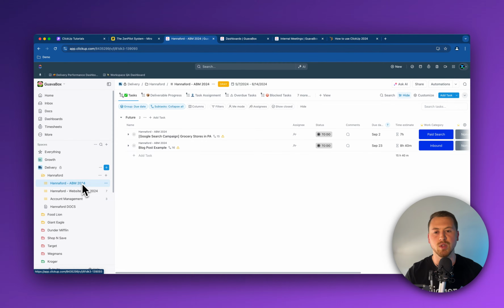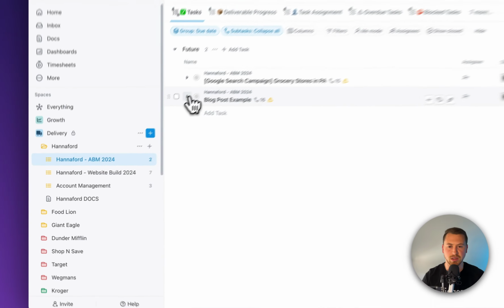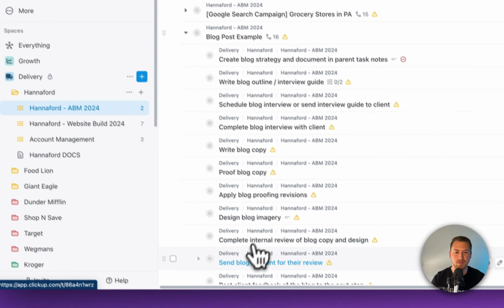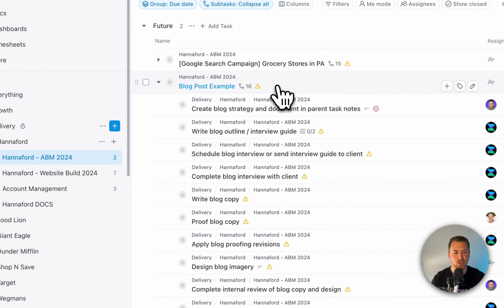But what we want to do is take that work that we're doing and break it up into subtasks. To give you an example, let's say we're doing a blog post for Hannaford here. As you can see, I have this one listed out. I have one parent task, which is really the name of that blog post. This is what we're doing for them. And then underneath that are all of the subtasks that will be assigned out individually, because this is the work that each person is doing to help us complete that blog post.